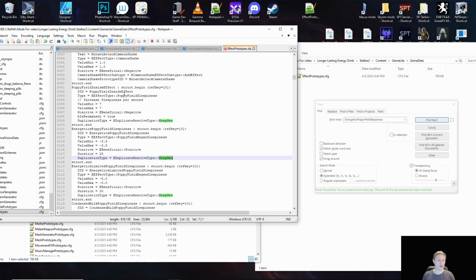Ooh, the effect of the poppy field is also keep new. Yeah, if it wasn't keep new, you would fall asleep darn near instantly. And then the special energy drink has a 5.0. So then, yeah, same thing. You could increase the duration if you wanted. You could make it 65 seconds per energy drink.